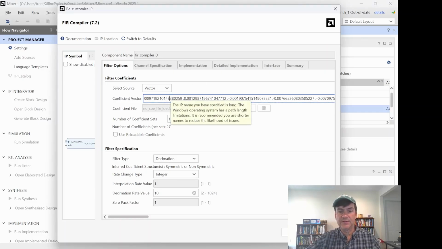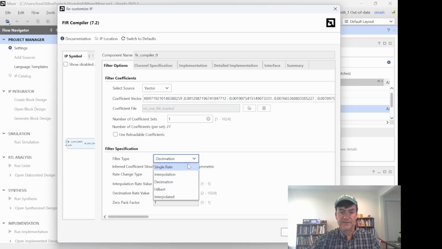The first thing I did is I took my T-filter coefficients and copied them in here in our coefficient vector. And as you can see, it has 27 coefficients, which is what we started off with in T-filter. And the next thing I did is I changed this to decimation. It was set at single rate in the old project, but in the new project I set it to decimation. I set my decimation rate value to 10 since that's the decimation rate for the filter that we're using for our FIR filter number 3.